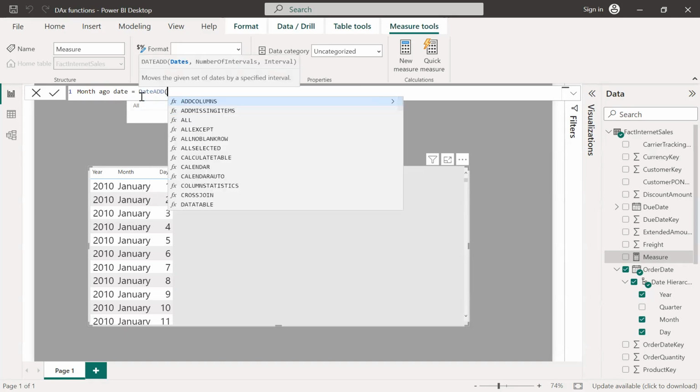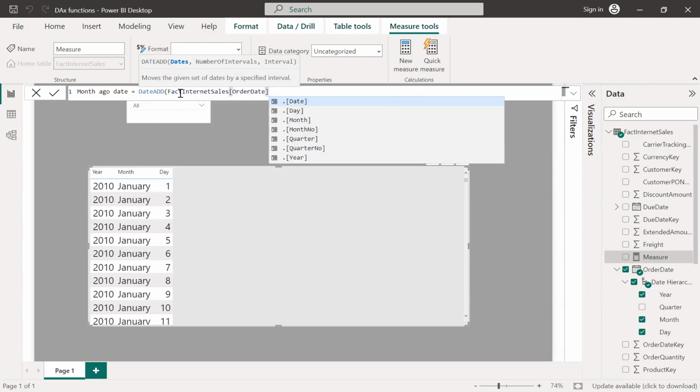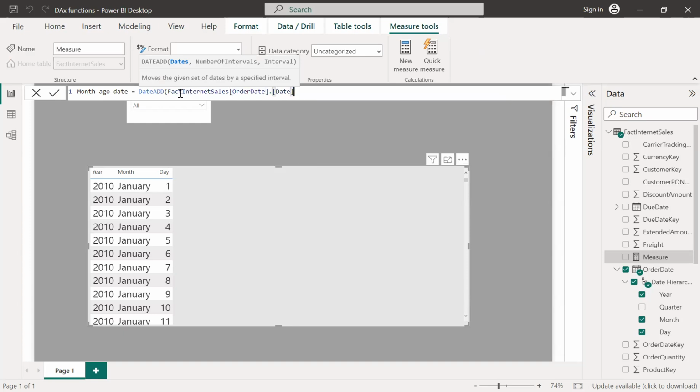DateAdd function got three parameters. First parameter, we need to pass a table column which has dates. So in the fact internet tables, we know that we are working with order date. So I have selected the order date dot, passing the complete day. And the number of intervals is the second parameter. It can be any number, positive or negative number. DateAdd function will move the dates in forward direction as well as in the backward direction. If it is positive, forward. If it is negative, backward direction.